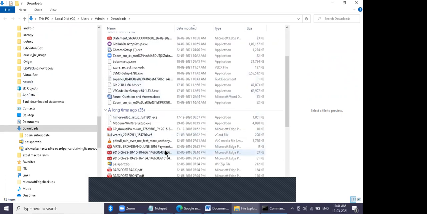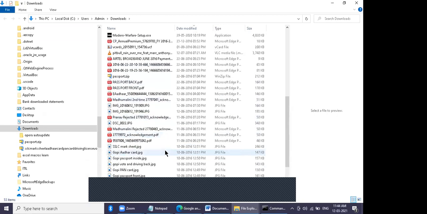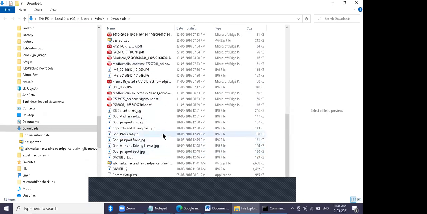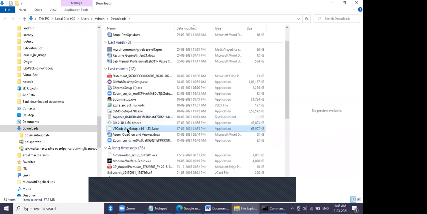Scroll down. I think this is the one. 2021. So Chrome, Zoom, Azure Arc, SQL, we have SSL, installed Git, GitHub, VS Code. Where is the VS Code? Acha, VS Code is there.